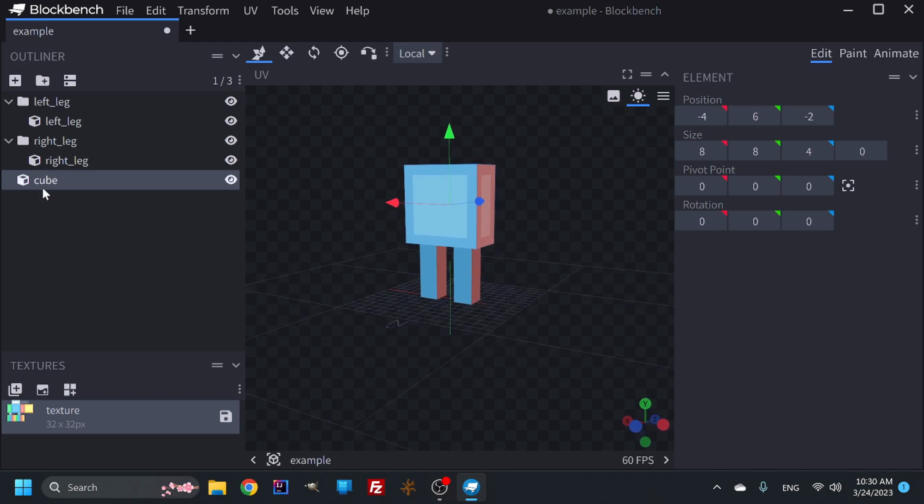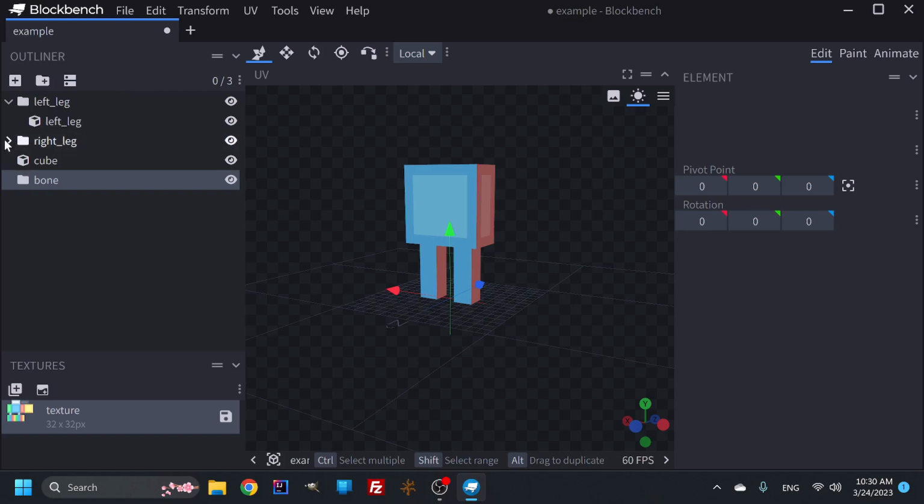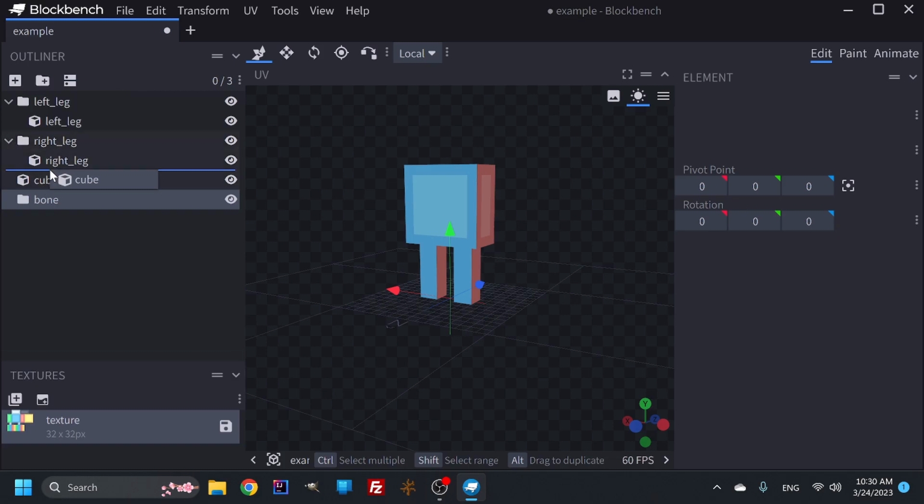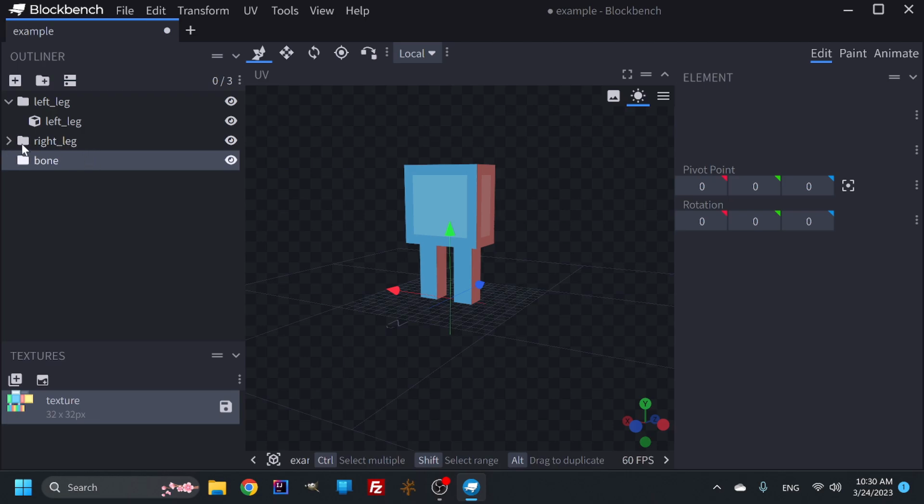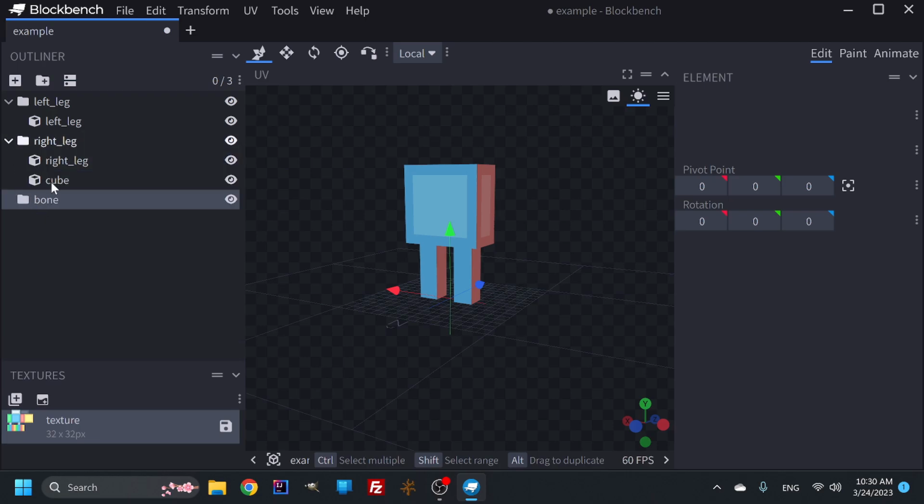So what is this cube? This cube is going to be called the body. Let's add a folder. Make sure that it is outside, because if it is inside the thing and you close it, that's going to be bad. So let's put cube in bone. Let's call this the body, and then let's call this cube body as well.